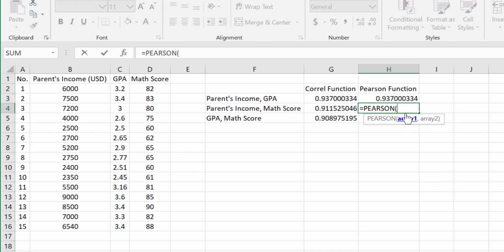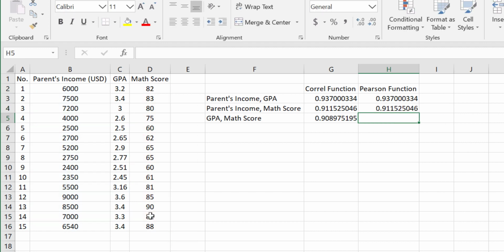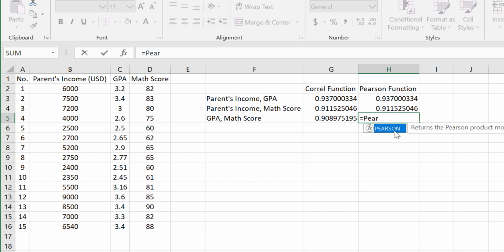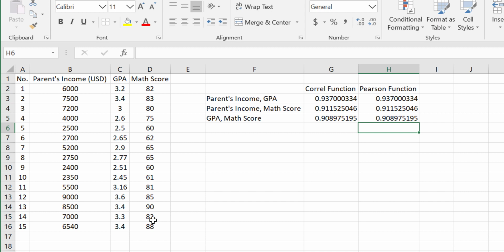Okay, open the bracket, the parents' income and also the math score, and also the GPA with the math score. Great, this is the function that Excel provides, so we can use it to calculate the correlation easily.